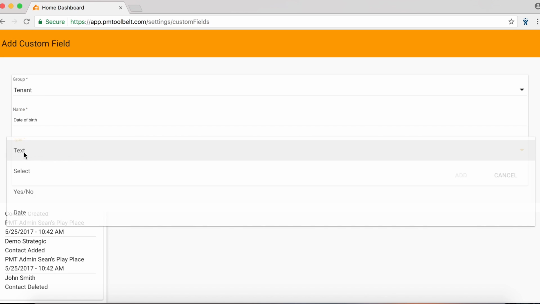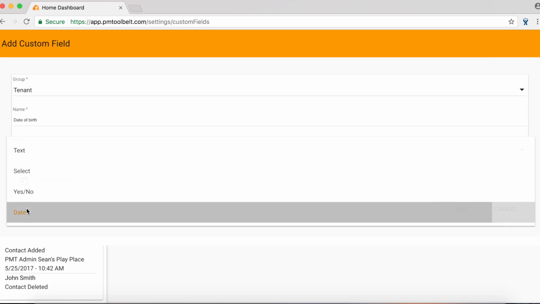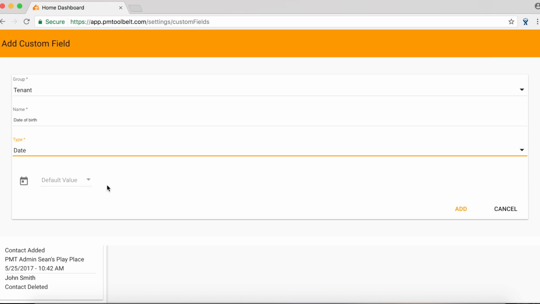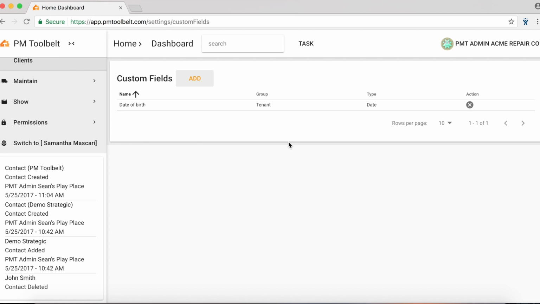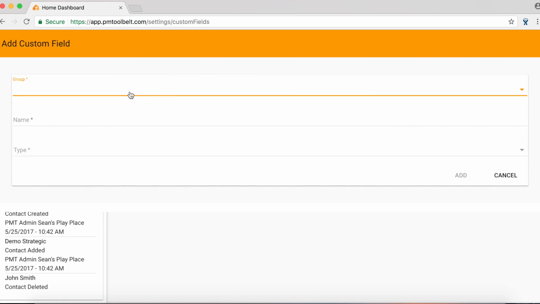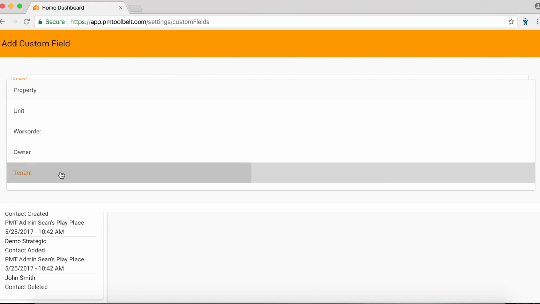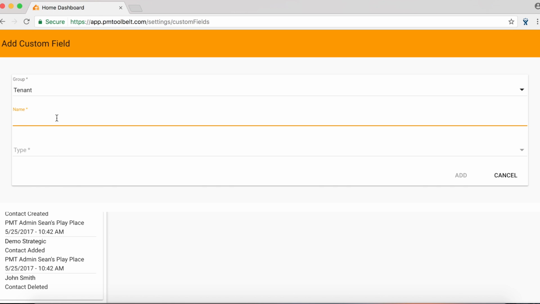For example, I may want to keep track of the tenant's date of birth. If this was the case, for type, I would select Date. We don't have to worry about a default value right now because of the category. Select Add. Now I will walk through the other options to show visually what this will look like when you add a new tenant into the system.